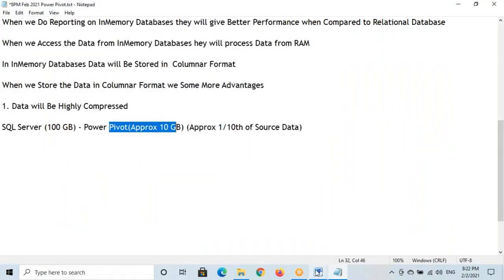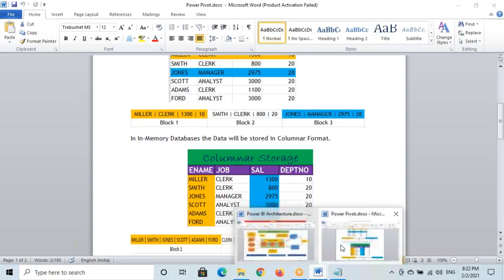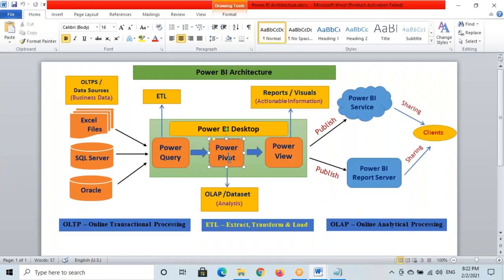So I said, when we are storing the data in the columnar format, there is a possibility to run the compression algorithms, which will reduce the size. Here in Power Pivot, which one will run it? When you extract the data from data sources, transform the data in the Power Query, and load that data into the Power Pivot, there is an engine called XVelocity engine, which will come into the picture and which will compress the data.